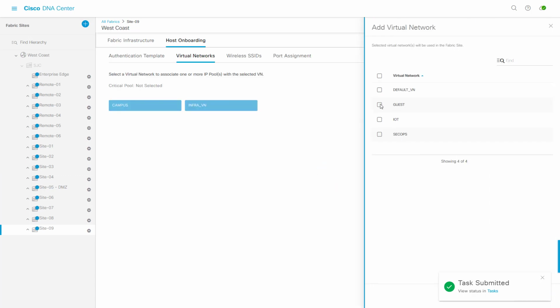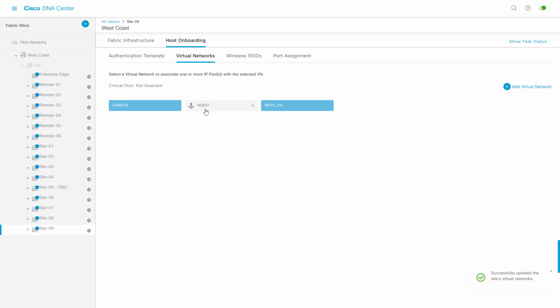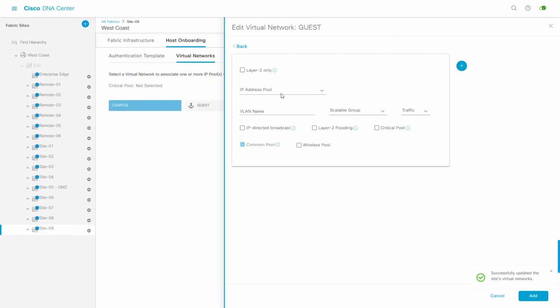by adding the virtual network. Again, when we hover over this, we can see that this virtual network is anchored in site number 5. And again, we will associate the IP address pool and then select the applicable options.